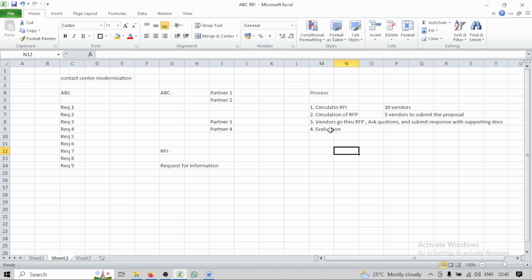Okay, so they will evaluate. Then there will be a demonstration. Now what will happen, they will evaluate, and whosoever has passed the evaluation they will invite for demonstration. So this demonstration will have two kinds of demonstration.